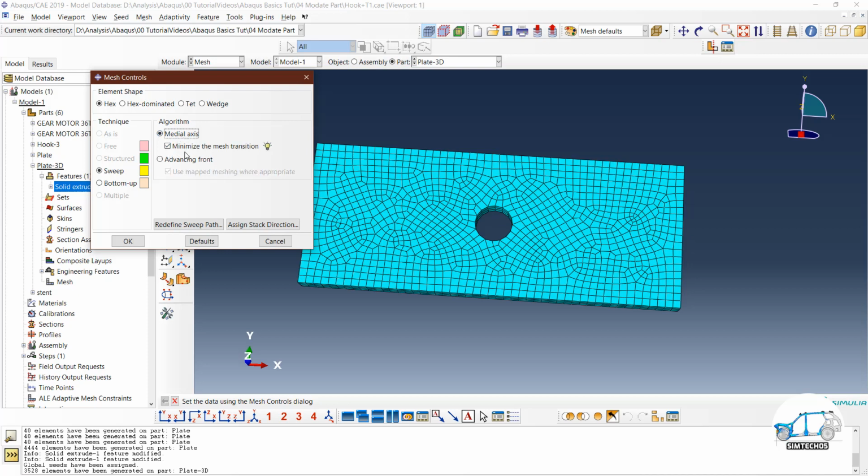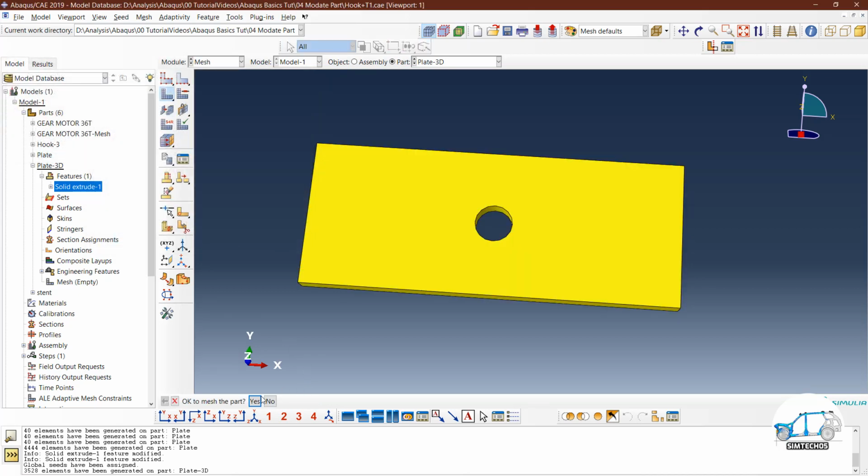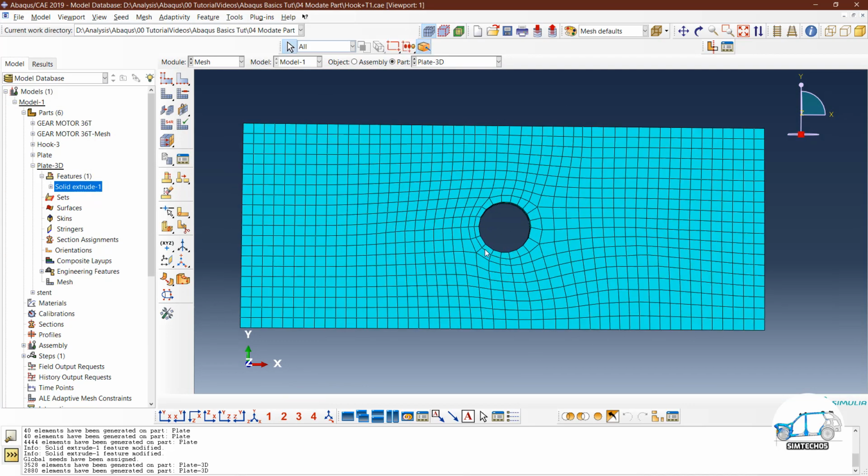Instead of the advancing front algorithm, you can utilize the medial axis. In the medial axis algorithm, we are trying to minimize the mesh transition, meaning we are trying to minimize the variation in the mesh pattern. Click on OK, click on yes, delete, and let's mesh again. So in this way, the software tries to define a very smooth mesh flow.